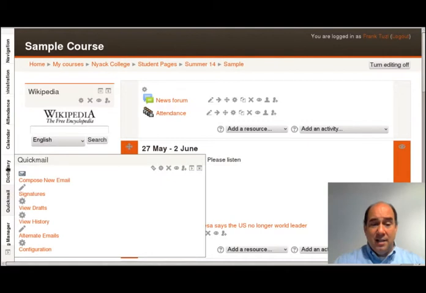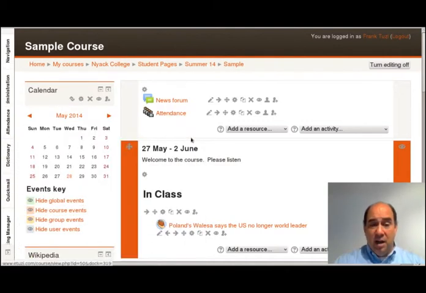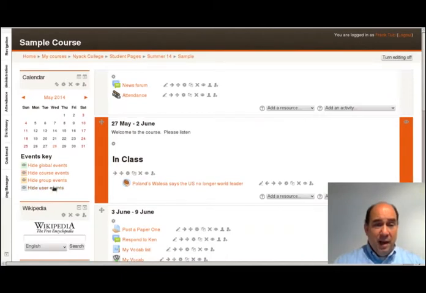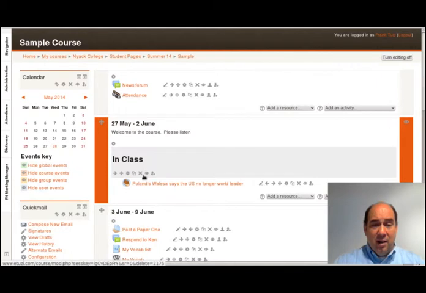I can leave them docked, or I can put them places. Now let's return this one here. And I'm going to zoom out a little bit. It may be a little difficult to read for some of you, but I'm going to pull out Quickmail and add this back here. Now I like Quickmail, but I want Quickmail to be on top.